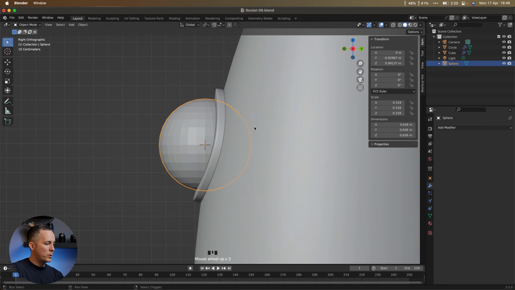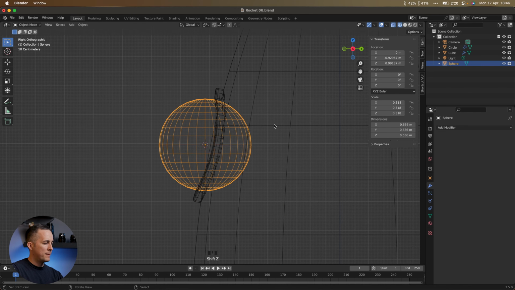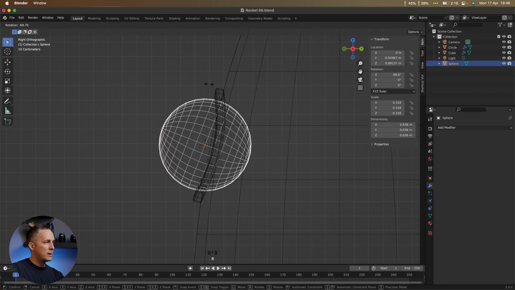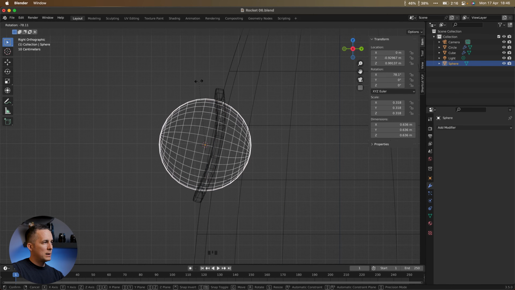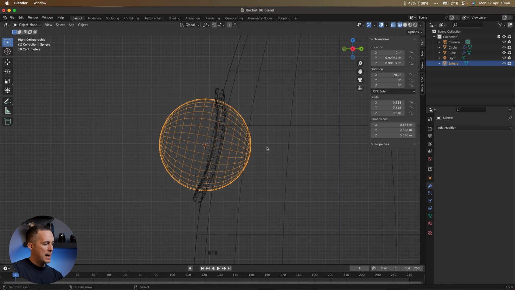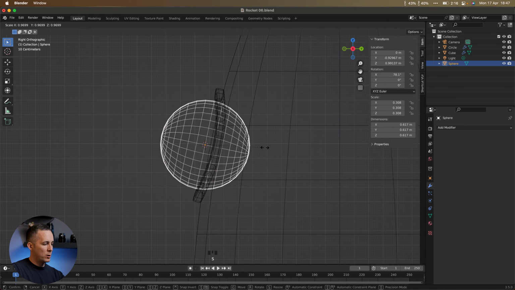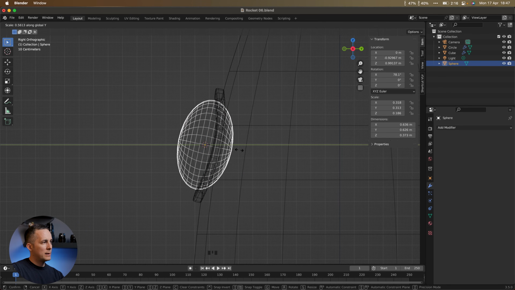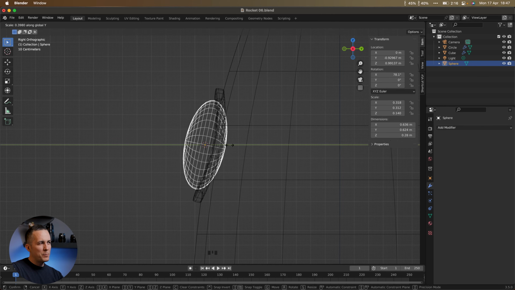Also, if we go to wireframe mode, Shift Z, and rotate this something like that, and then scale it, S, and scale it on the Y-axis. It's not scaling it properly. See, we want to scale on the local axis of the model.